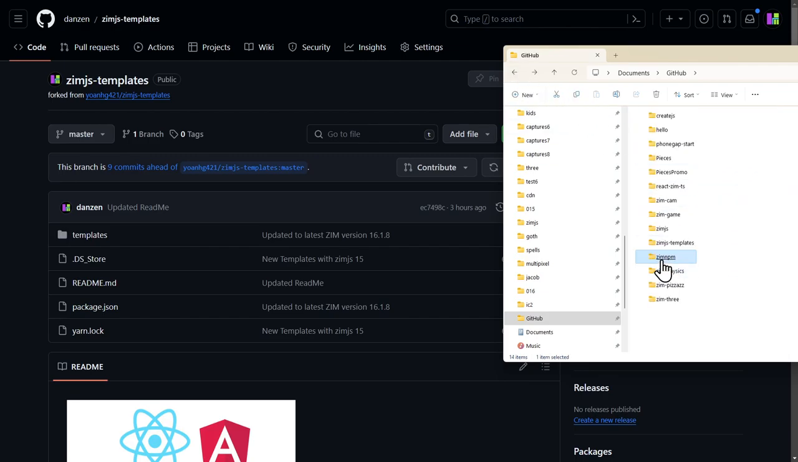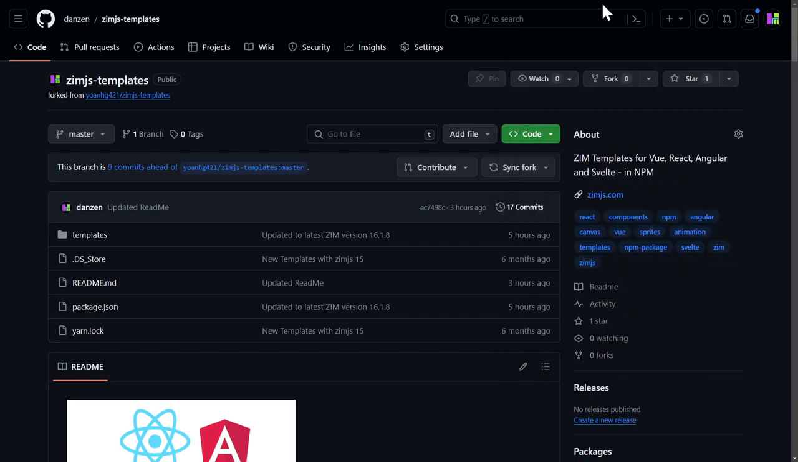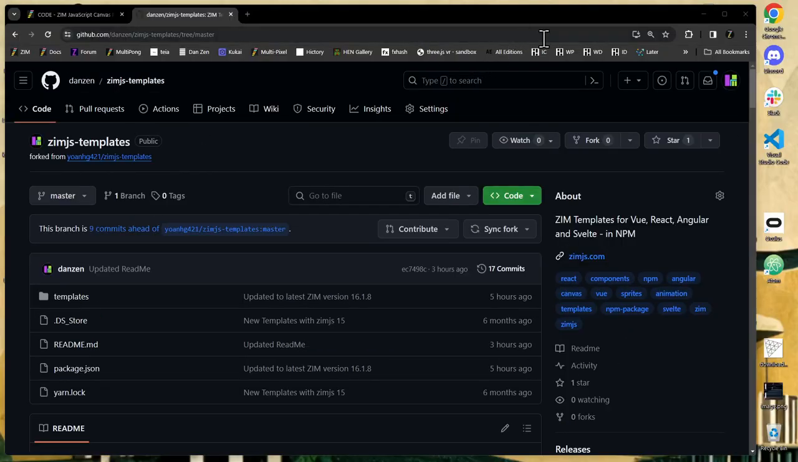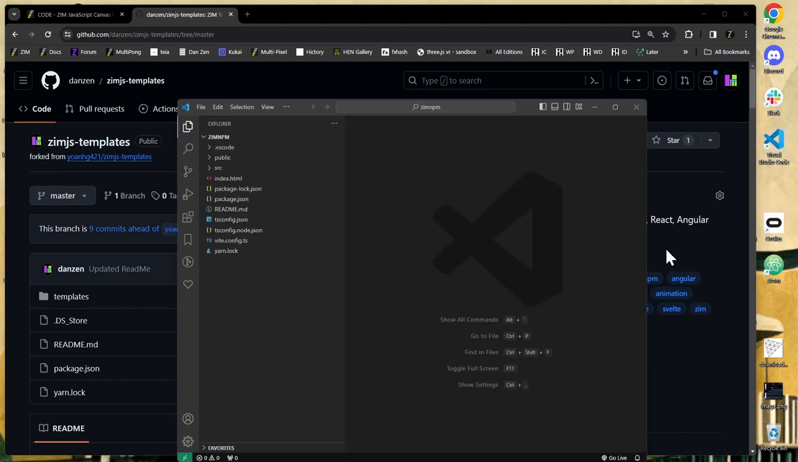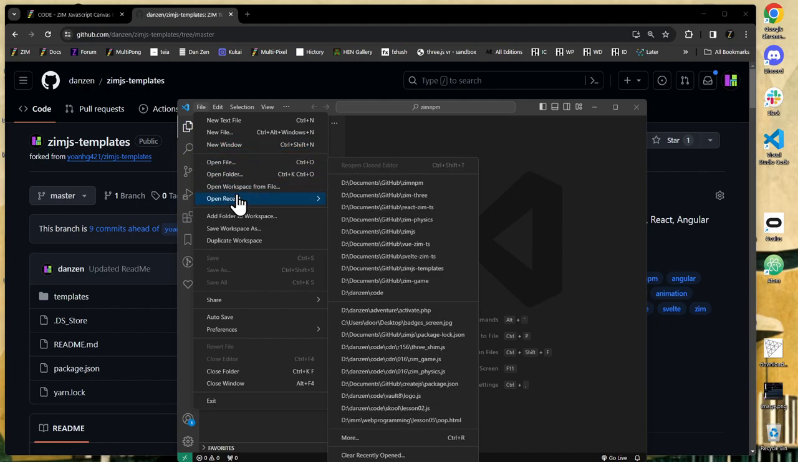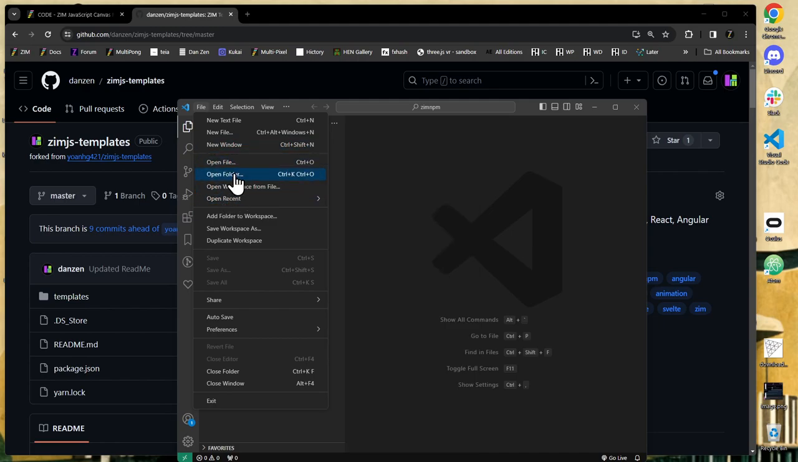Rather, we're going to just drop this onto VS Code. So if I reduce this down, there's my VS Code icon right there. That's what it looks like. And I'm picking up the folder and dropping it on VS Code. That's probably the easiest way to start off. You can also go File and then open a folder and find the folder and open it that way.